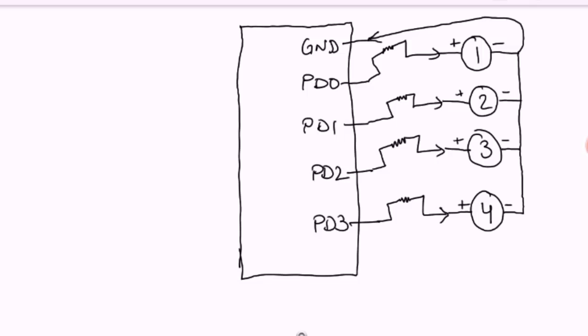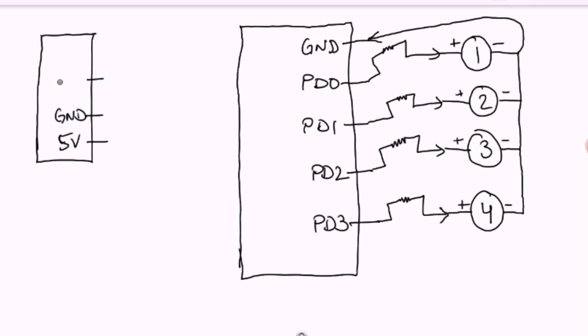Now let's say we have the Bluetooth module here, and it has 5 pins. But we'll only use 4 pins. So here we have 5 volt and ground pin, and then we have RX and TX pins.